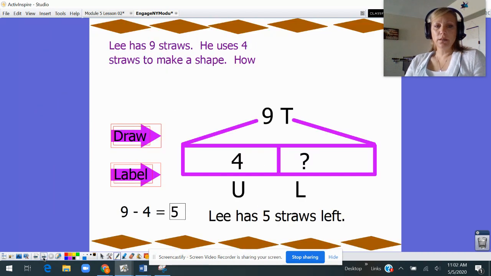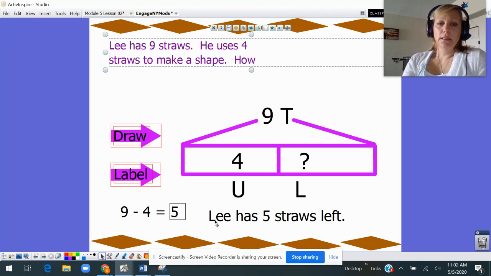Let's check your answer. You can see the drawing on this one is showing us in a tape diagram. They also included some labels. Our number sentence is 9 minus, the word left told us that we definitely needed to use the minus. 9 minus 4 equals 5. And you can see that our statement actually says Lee has 5 straws left.